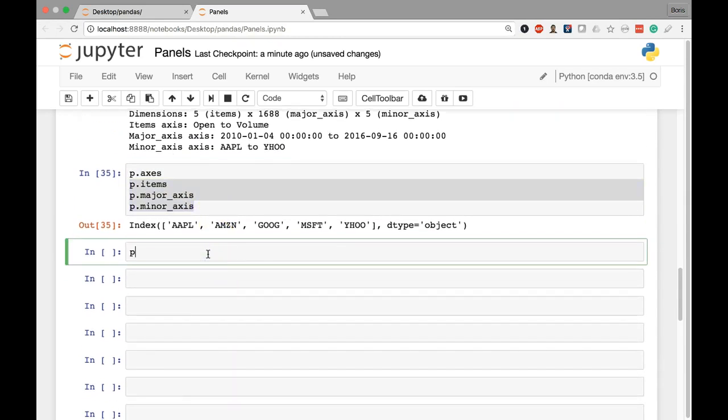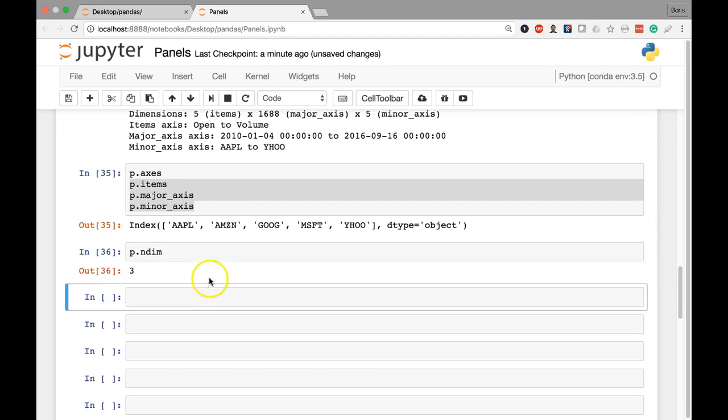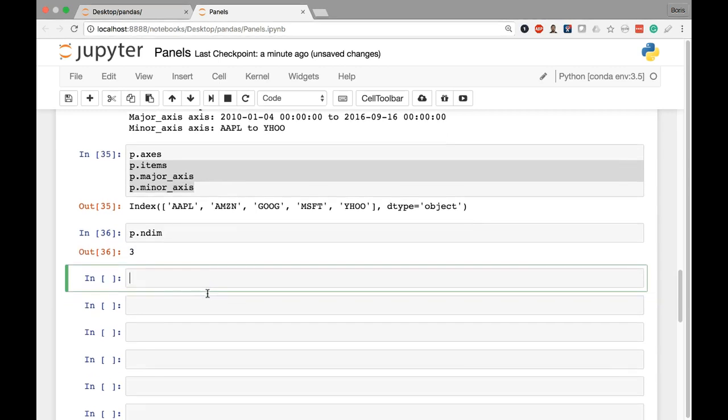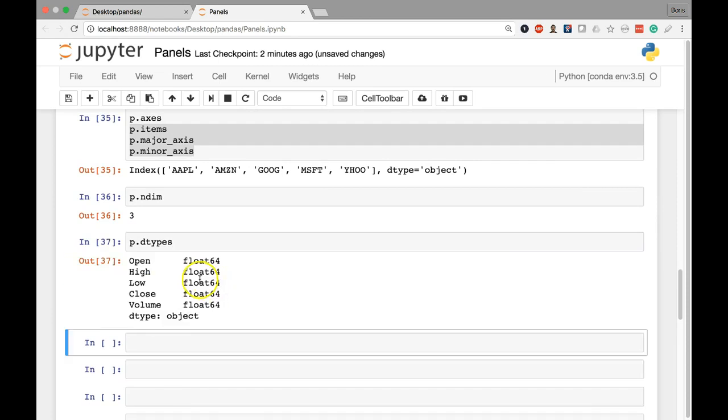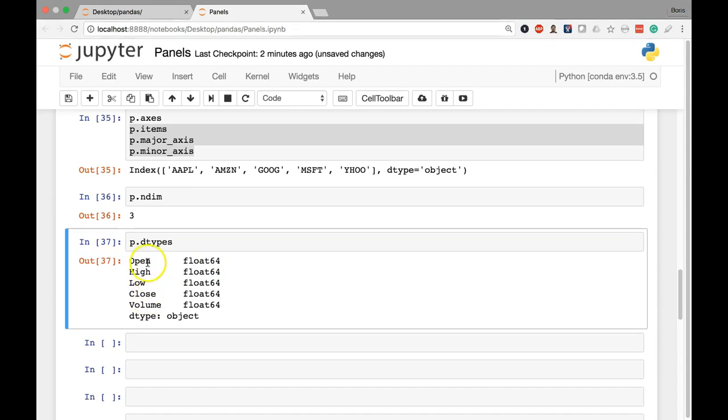We have our familiar ndim attribute. That's short for number of dimensions, and a panel, as we know, is a 3-dimensional object. We also have our familiar dtypes attribute, which is short for data types, and that's going to return a series where the index labels are going to be the 5 data frames. In this case, this is the values from the items axis from our panel, and to the right, we're going to see the data types of each one of those 5 data frames. So you can see all of them contain floating point values.